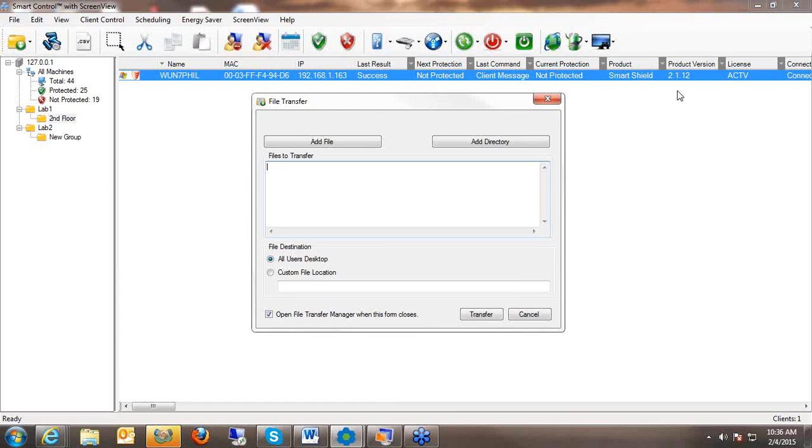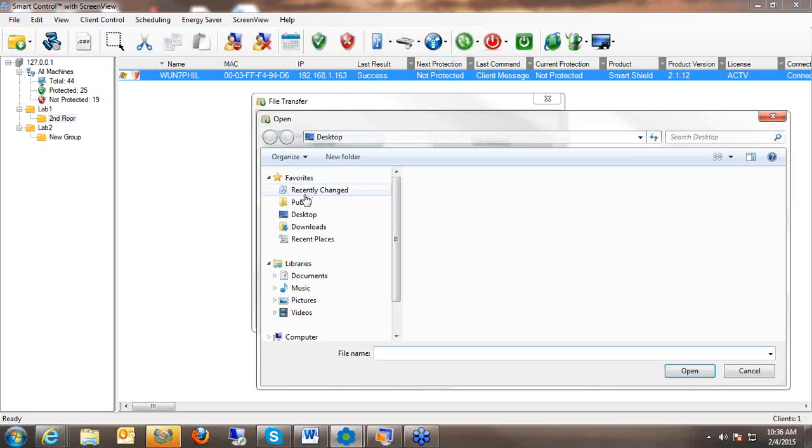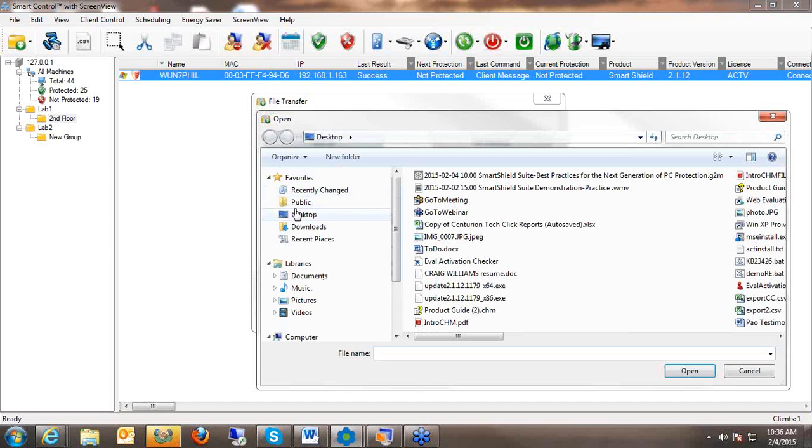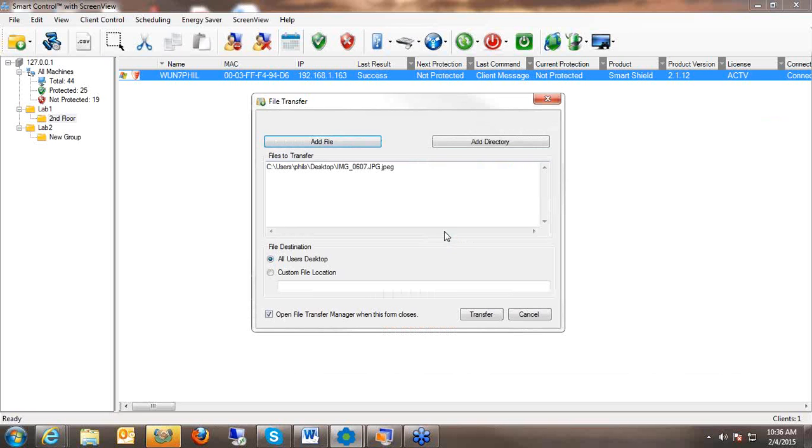So with file transfer, I have the ability to transfer whatever file that I can access through the Smart Control. And I could, let's see, we'll just show you real quick. Let's say it's this image here. I want to transfer this image. So I could take a file and I could transfer it right to the desktop. I could transfer it to a custom file location.